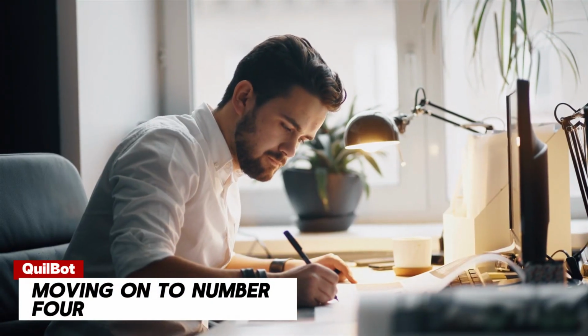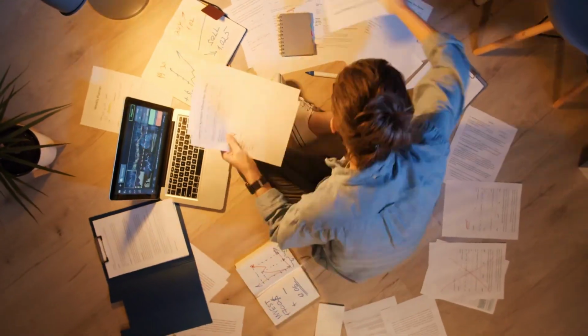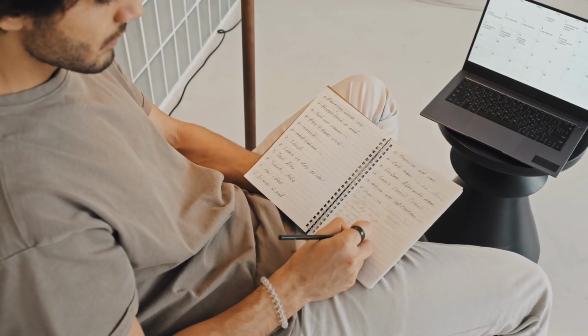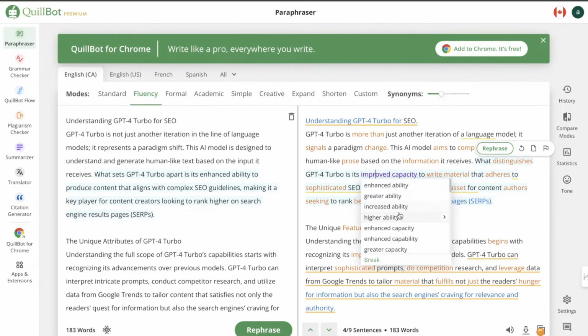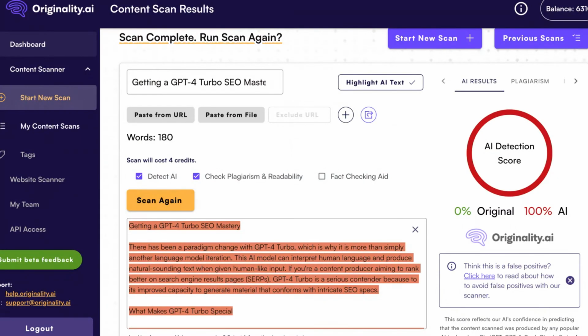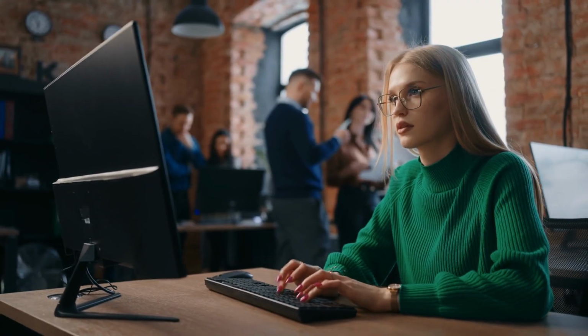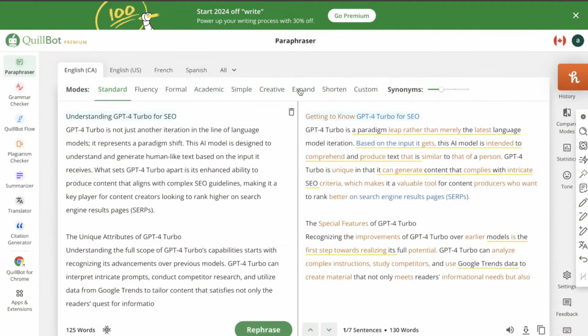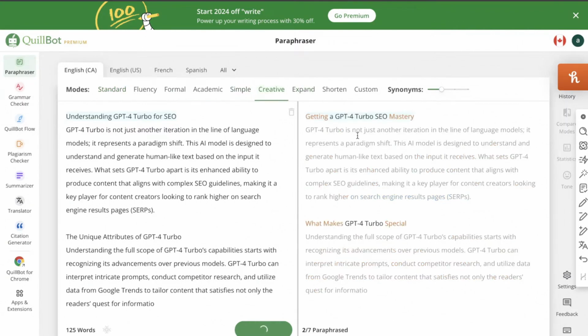Moving on to number 4, Quillbot. Writing assignments can be tricky, especially when you're trying to express complicated ideas without sounding like a robot. Quillbot is your AI-powered language coach. It can rephrase sentences for clarity, condense long articles into digestible summaries, and even help avoid accidental plagiarism. Essentially, Quillbot makes your writing cleaner, smarter, and easier to read.